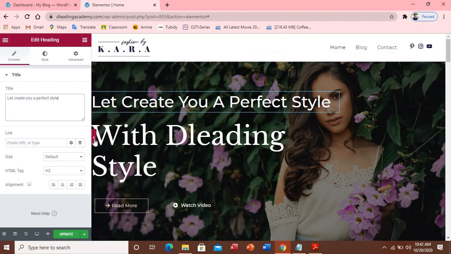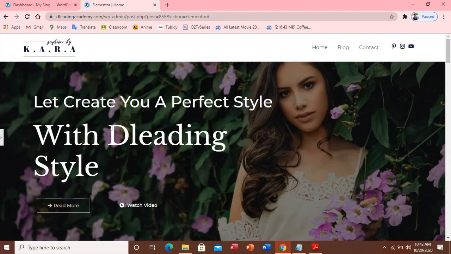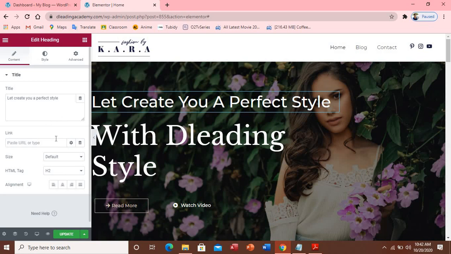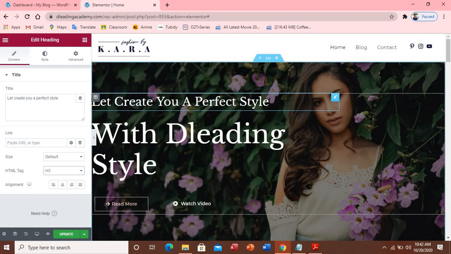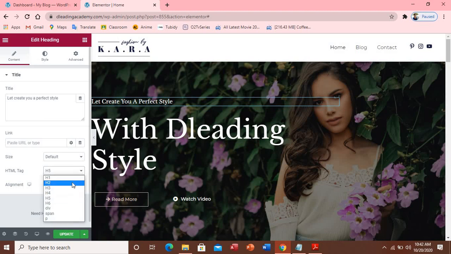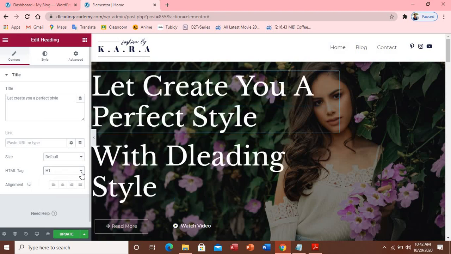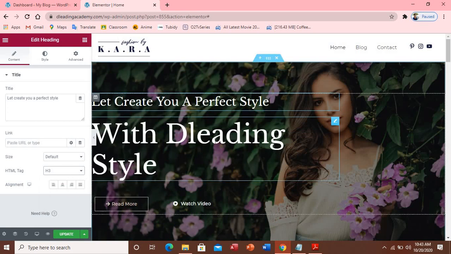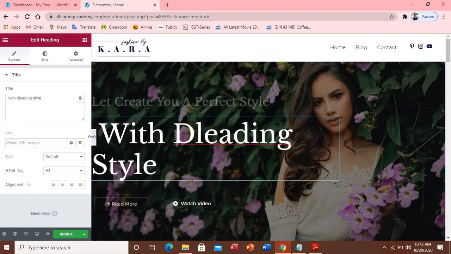So if you click on this place, you'll be able to see the screen. Can you see? Let's create you a perfect style with deleting style. Do you see? It's just as simple as that. So you can change anything you want to change here, and you can make it bigger. If you want it to be H1, can you see it looking? You can change it to H5, and you can change it to H1 the way you like. But maybe because of this training, I will just be using H3. So now look at it. It's done.